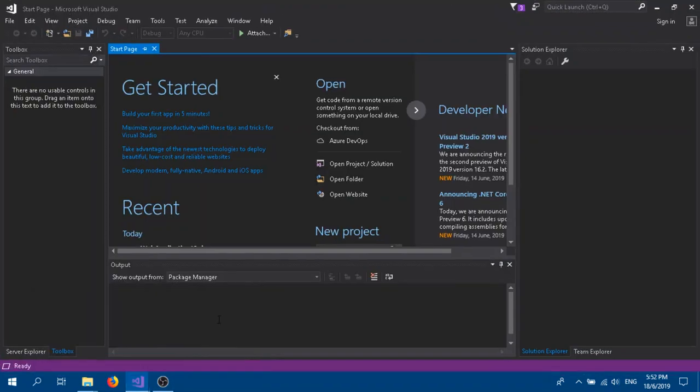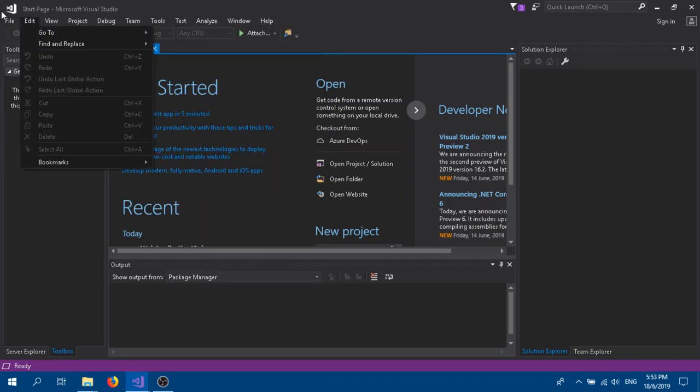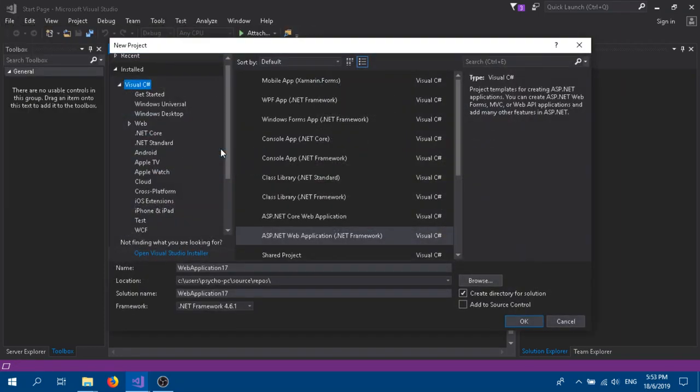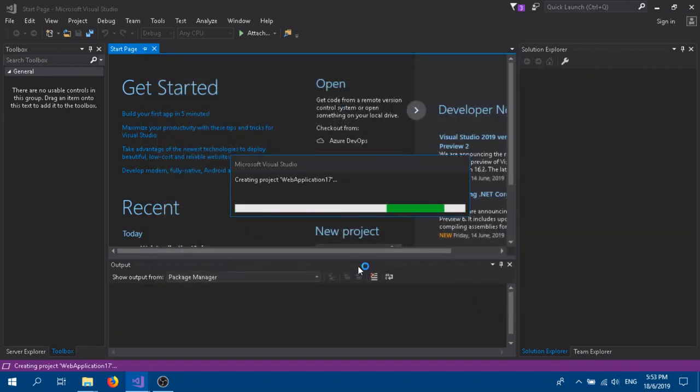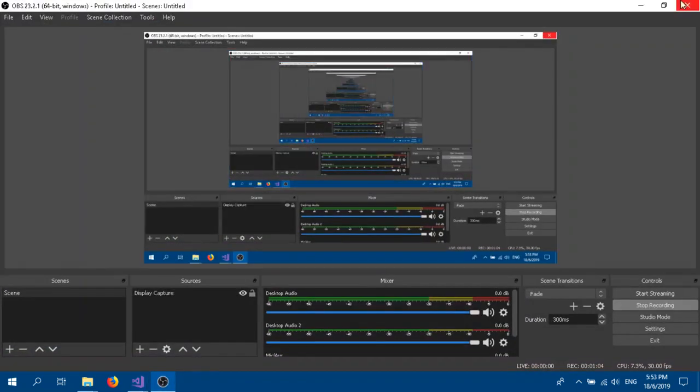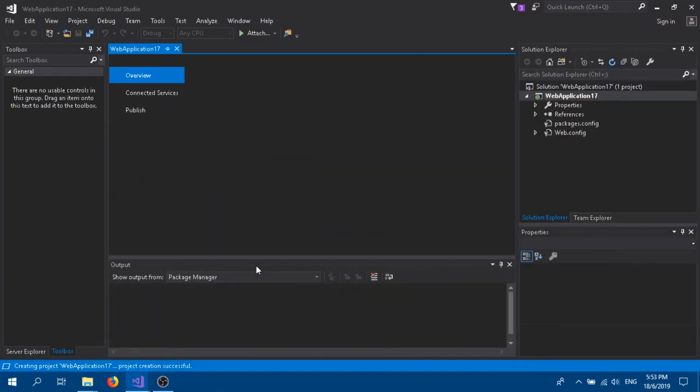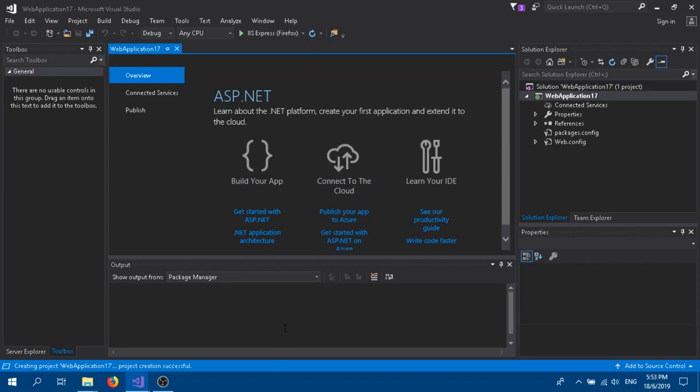So we open up Visual Studio. I'm using Visual Studio 2017. File, new, project. We go to ASP.NET web application. Okay, Empty. Okay. So we wait until the project opens up. Okay guys, so ASP.NET has been opened up.